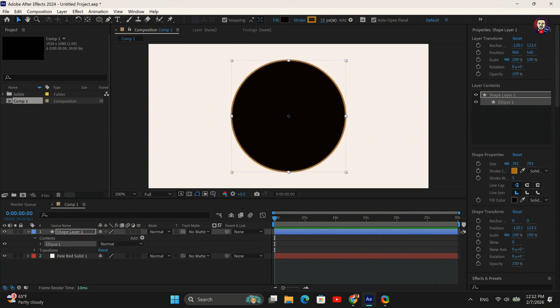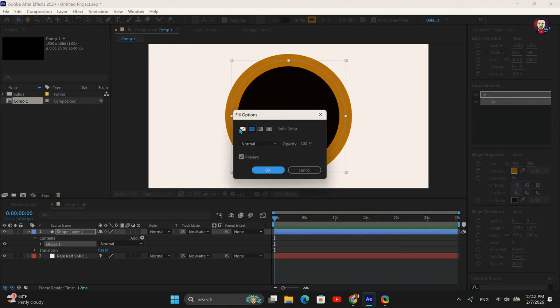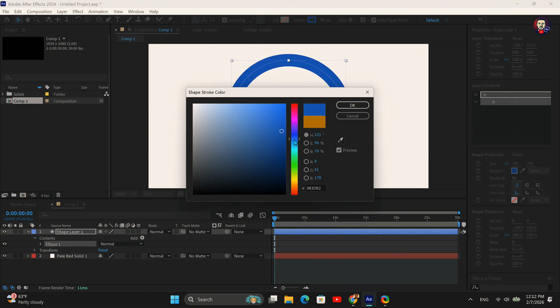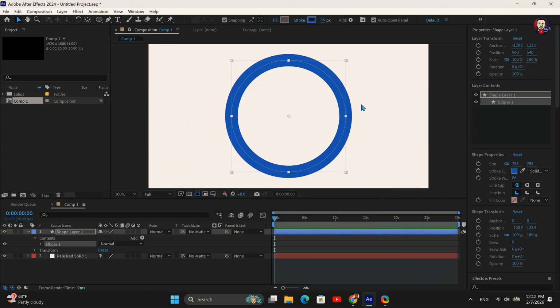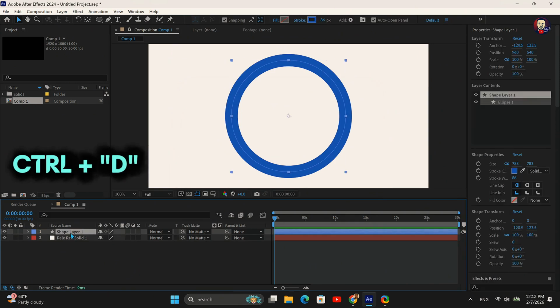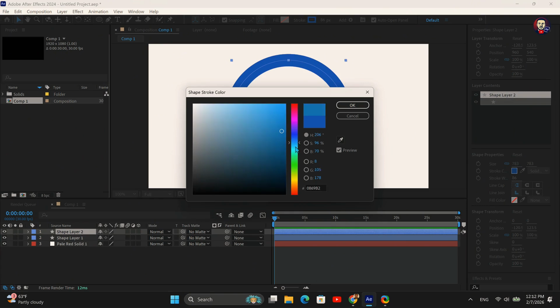For this shape, we only need a stroke. We do not need a fill. So, set the fill value to 0. Now, select the circle and press Ctrl or Cmd+D to duplicate it. For the top circle, change the stroke color.